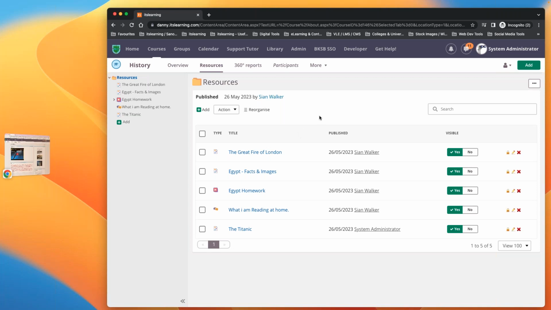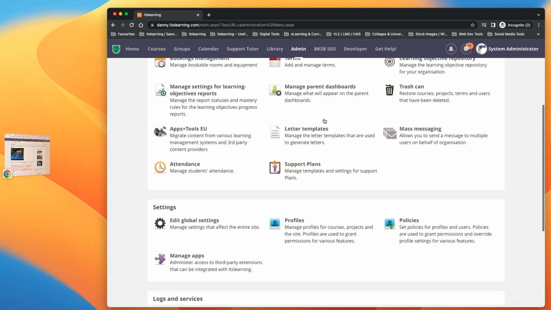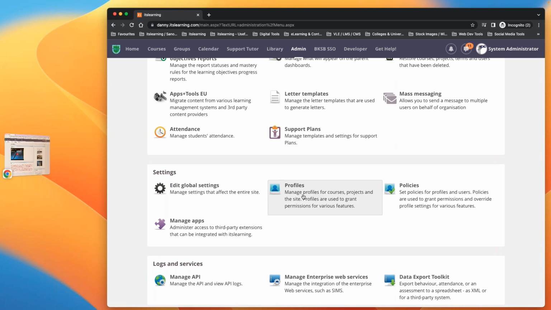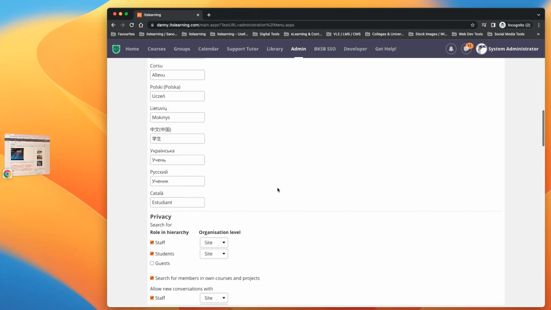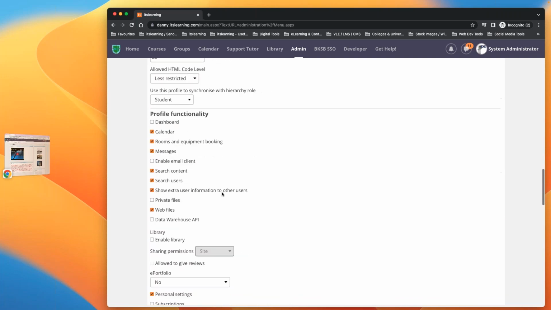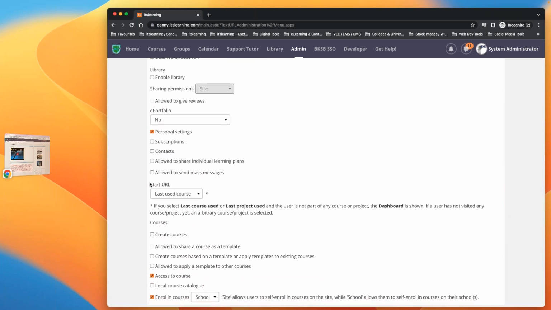Now there is one other setting that we need to know about to do this, and that's where the administrator comes in. We need to get the school administrator to go into their admin panel, go into profiles, and within profiles, we've got a little one here for students. We can select the yellow pencil, and there is an option in here for start URL. And we want to make sure that that start URL is the last used course.